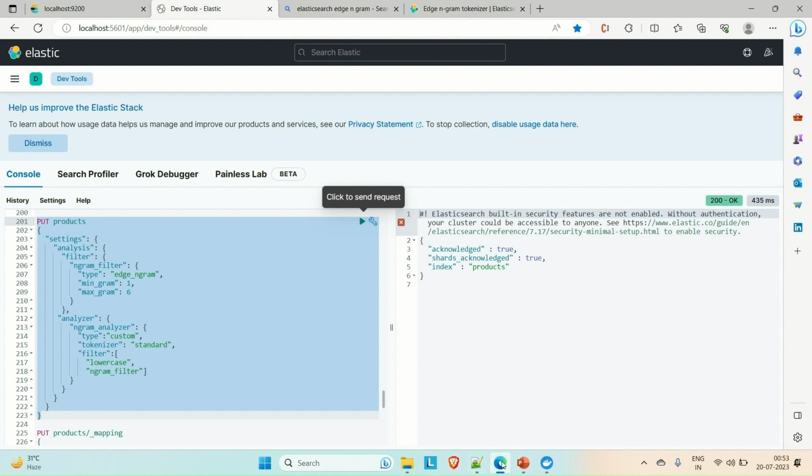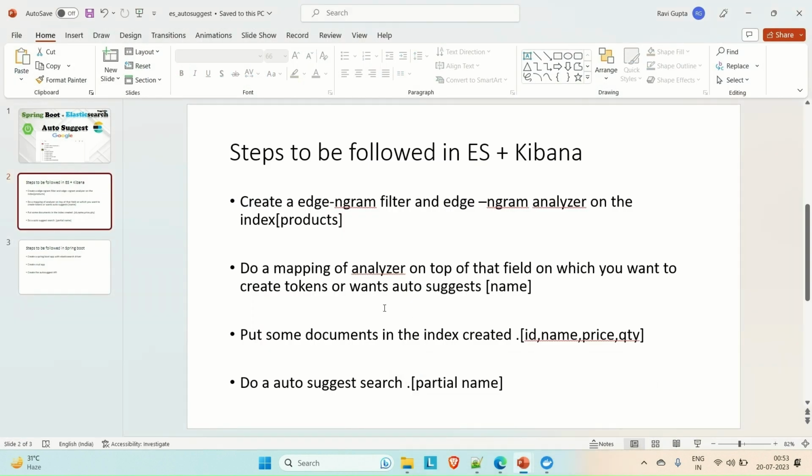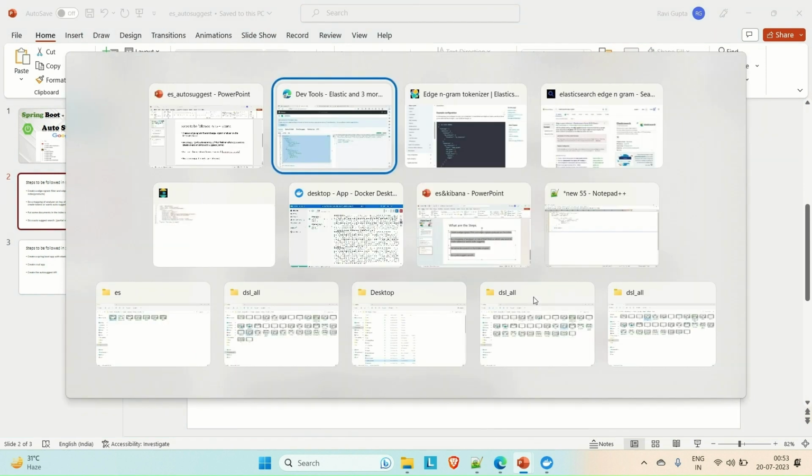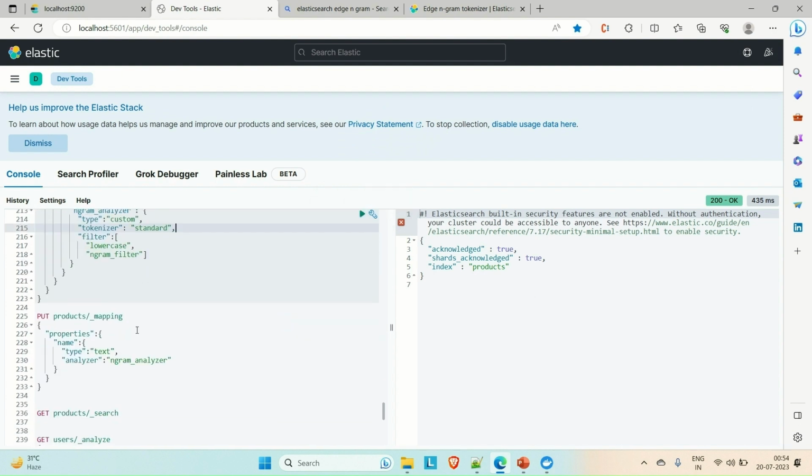Now what is the next step that we need to do? The next step is to do a mapping of the analyzer on top of the field on which you want to create tokens or do auto suggest. Let's say we want to search the product based upon the name. So I will create a mapping. You can see the property is name, and the same name you have to provide in the entity that we are going to create in Spring Boot.